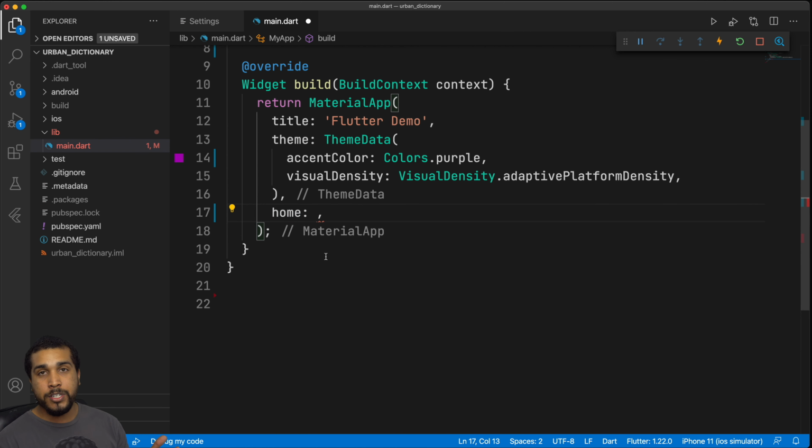We deleted the original My Home widget or whatever it was called that was displaying the counter app, and now what we need to do is create a new widget that's going to display our new first screen, which is going to be the same screen where we enter in the term that we're going to be searching for from the Urban Dictionary API.